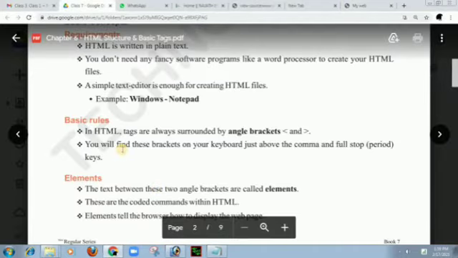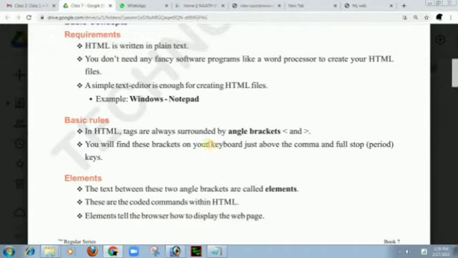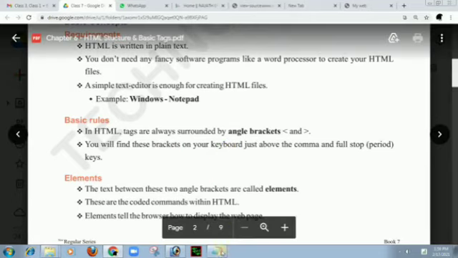Well, next, you will find these brackets on your keyboard just above the comma and full stop. When you look at the keyboard, you can see that these brackets are just near the letter M.